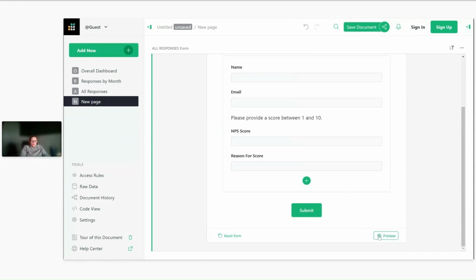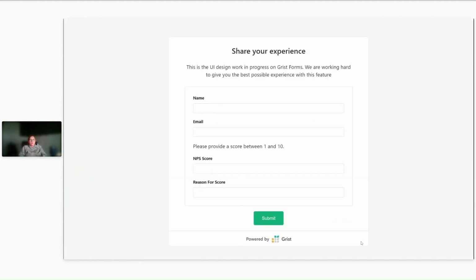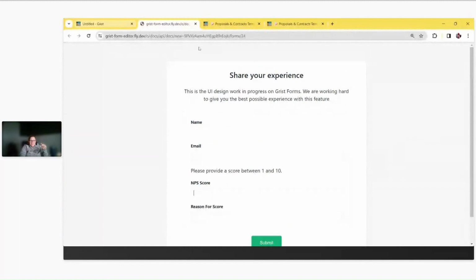And then you have this little preview button so you can see what the form is going to look like to your end user. And so they would fill this out with their information and submit it, which would then submit it into your Grist document with data. So a little sneak preview.